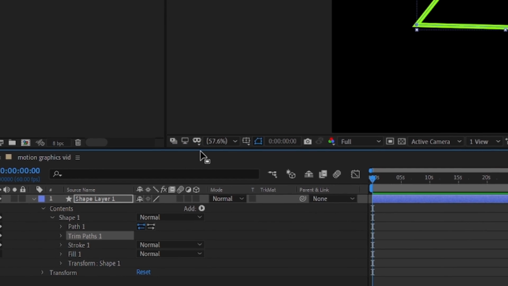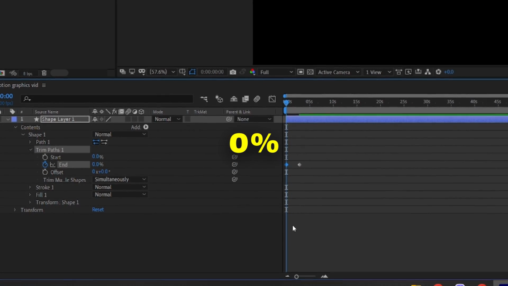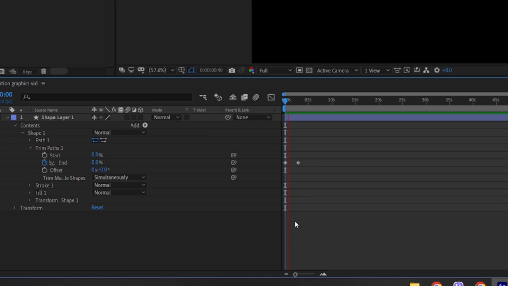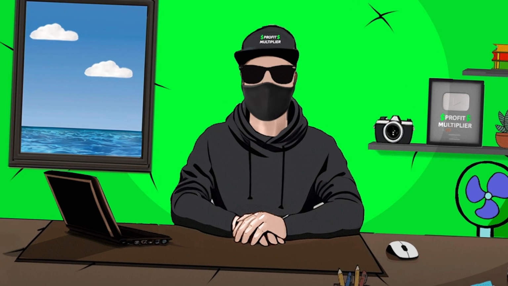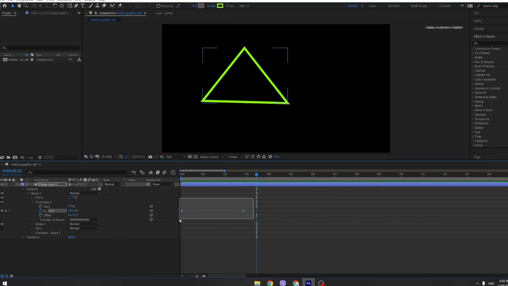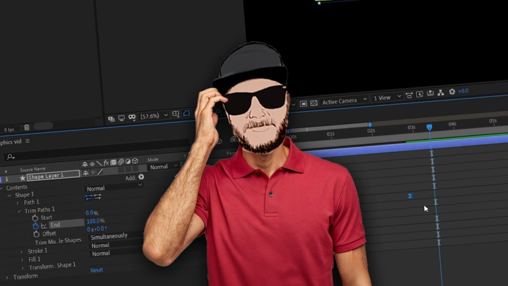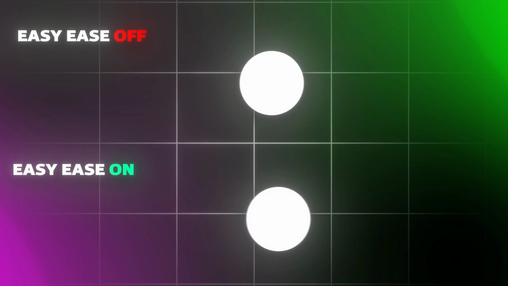Now, if you want to make an animation of this line drawing, put two keyframes on the end parameter. First should be on 0%. And second one should be on 100%. Boom, you made your first animation. But wait, this animation doesn't look satisfying, does it? To make it better, put Easy Ease by selecting your keyframes and pressing F9. I see that you are confused. Easy Ease makes the animation speed up and then slow down.